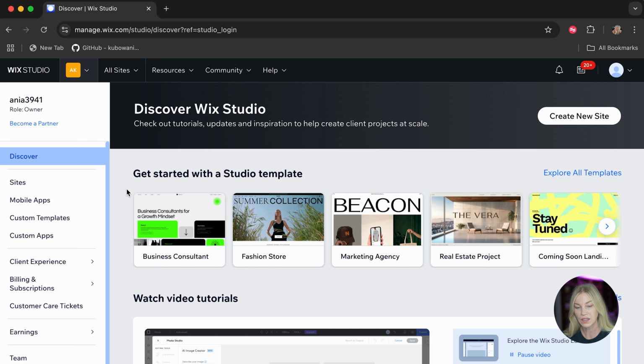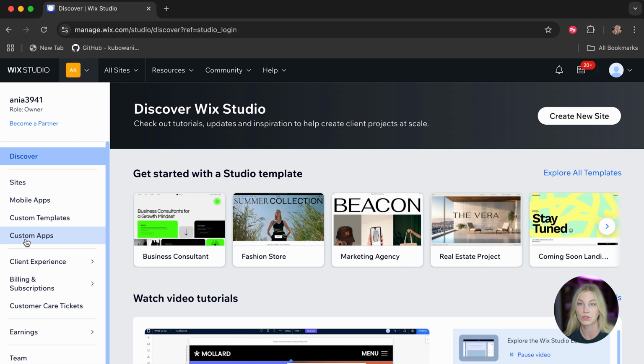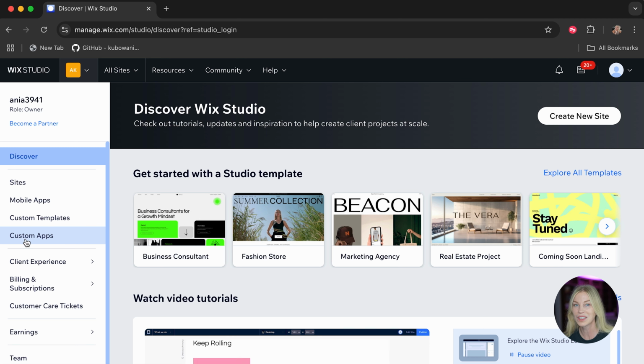With Wix Studio, we can of course build sites, we can build mobile applications, and then we also have custom templates and custom apps that we can choose from. So we can start from scratch, or we can start with a little bit of a template as well. We are going to be doing this with a template. However, I will show you some cool features, such as the AI feature that essentially spins up an application for you. So let's do it.